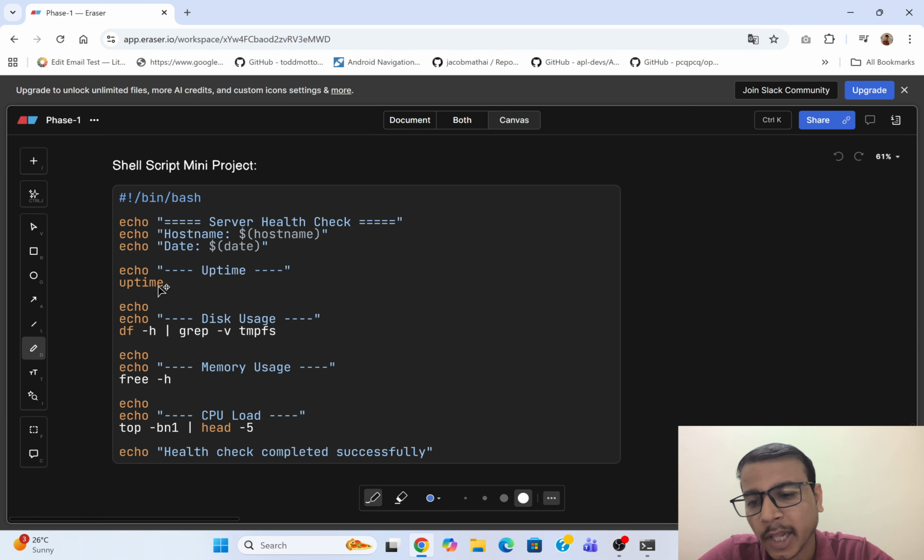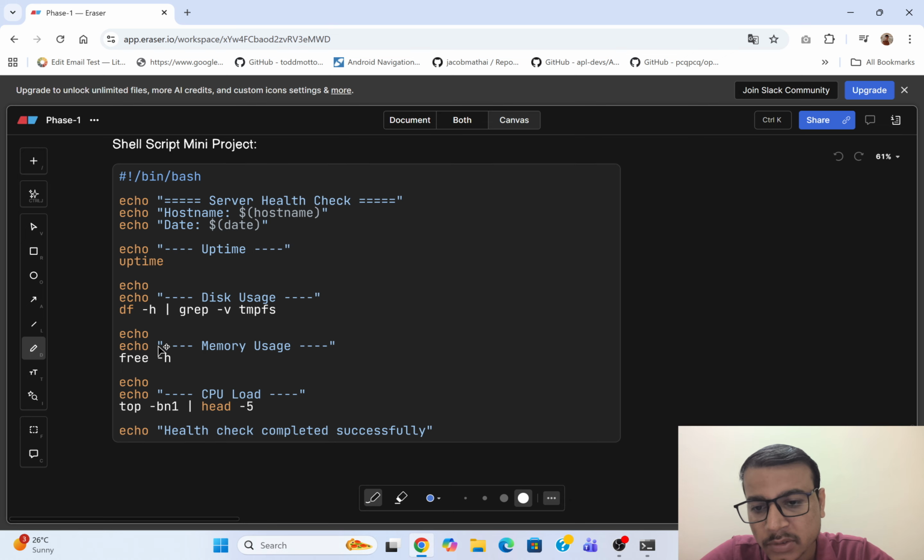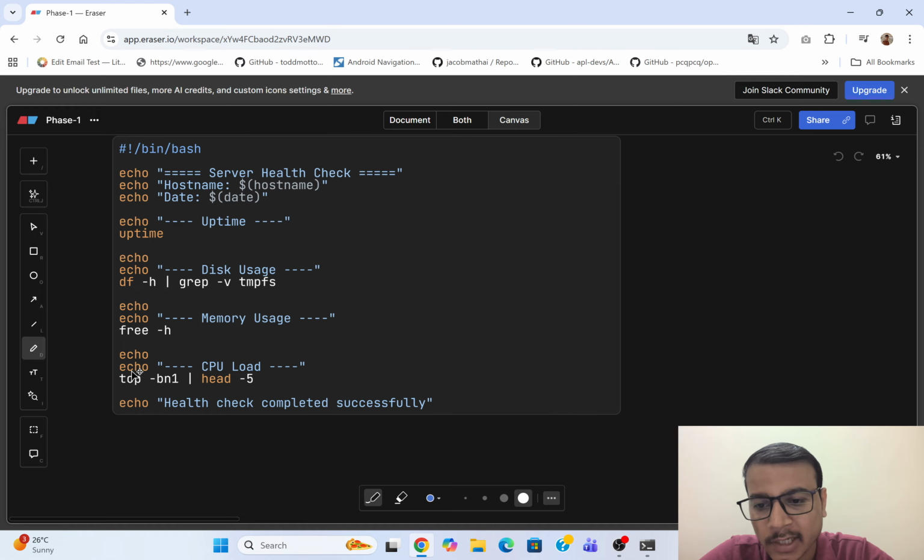The uptime is calculated from your last reboot. Whenever you reboot your system, the uptime is reset to 0. Then disk usage: how much disk we have and how much has been utilized, through the df command. We have learned this command, so you can refer to my previous videos. Then memory usage shows how much RAM availability we have. And lastly the CPU load, how much load is currently on the CPU.